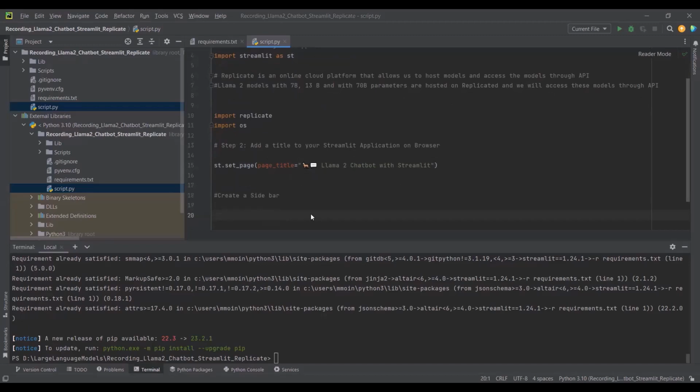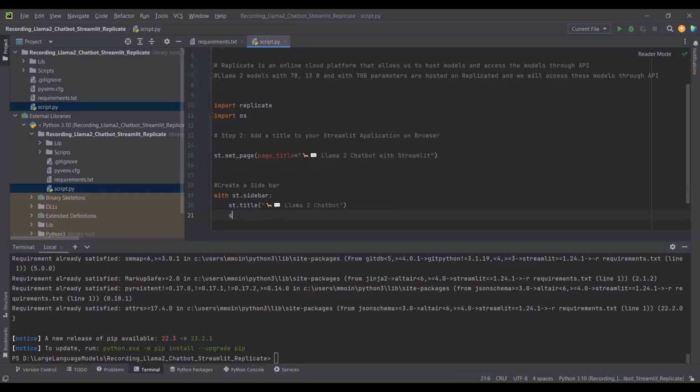So now we will create a sidebar. The sidebar will have our sliders, as well as different model options. Plus, we will also add the option where the user can input the Replicate API key. So I will just write with st.sidebar, st.title, and Llama 2 chatbot. This is the title of our application, which will appear in the sidebar.